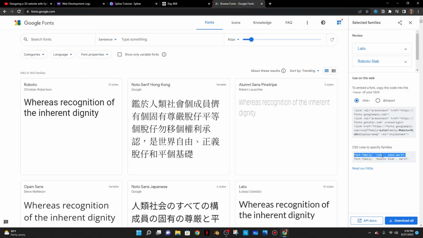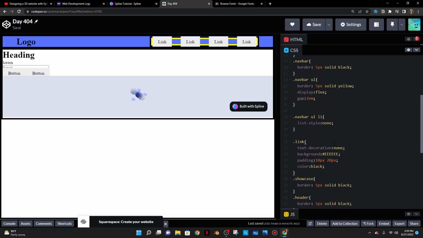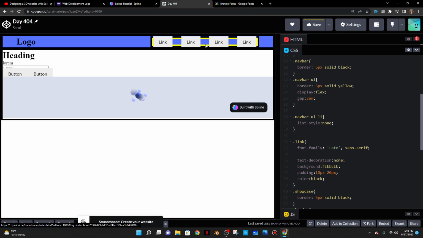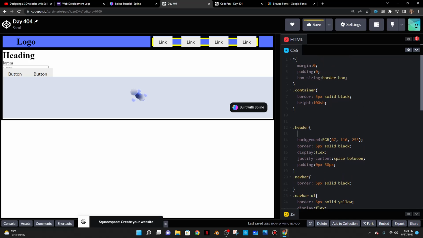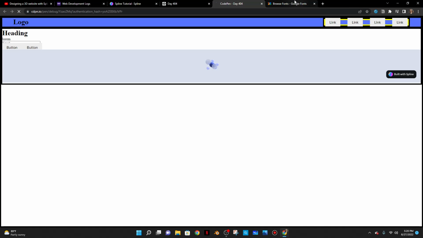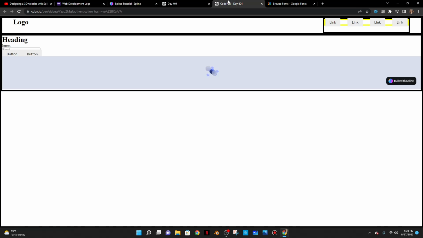All right, and so this is the actual rule that I'm using. I'm going to paste that over here inside the link, and then you'll be able to see that the font changes for all of the links. All right, so that's what I'm looking at so far. All right, let me go to the header and give it a height of, let's say, 80 pixels. Save that. Did I do something? Oh, yeah. Save. There we go. All right, so that's what it's looking like so far.